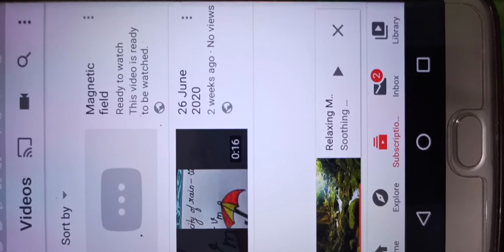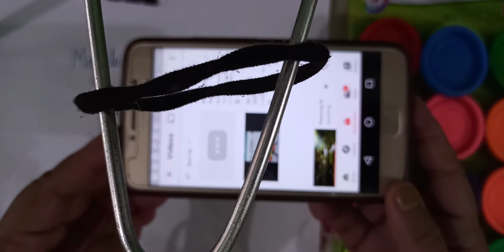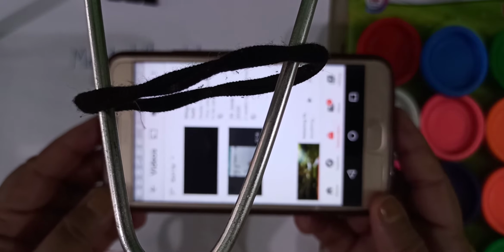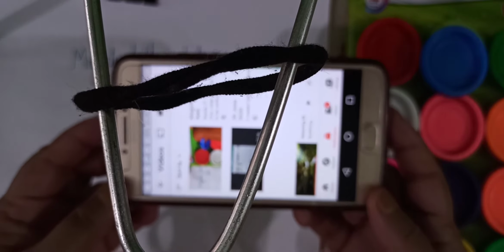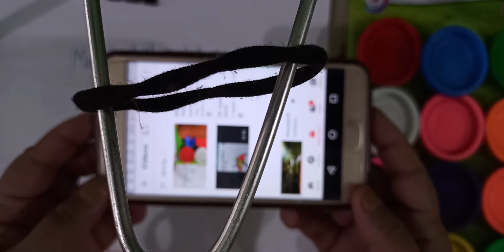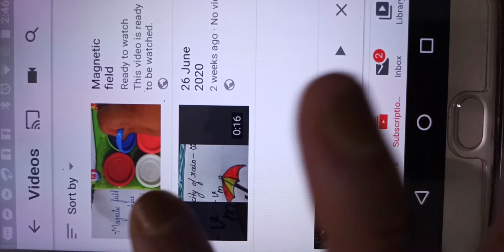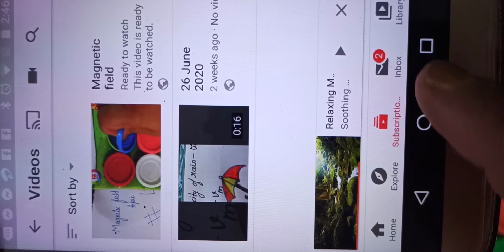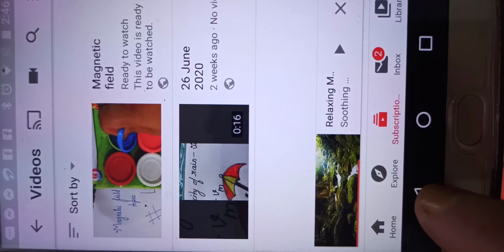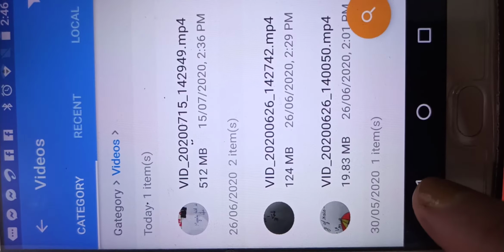And one more thing which I forgot to tell you, friends: keep your mobile in landscape mode. This is known as landscape mode, because for YouTube the landscape mode is the best mode. So place your mobile in this way to shoot your video. And now let us see, the YouTube video is uploaded. My video is uploaded. Now there is another thing which we have to do. We can leave it right now as it is.